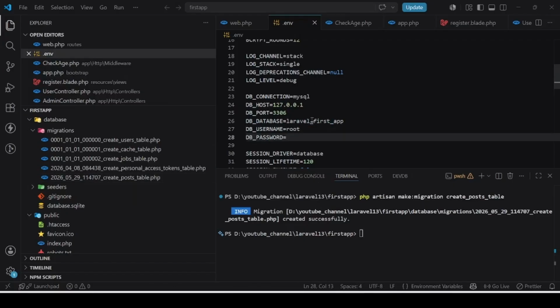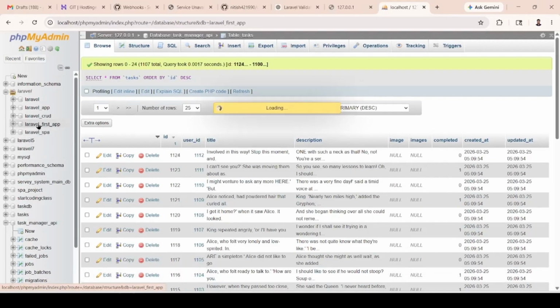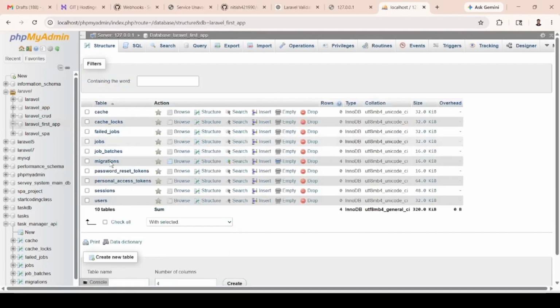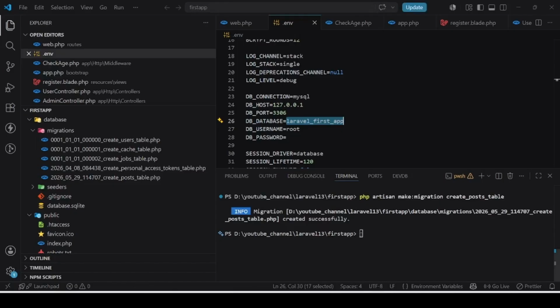Okay, so currently our database name is laravel_first_app. So let's go to phpMyAdmin. I will show you that this table is not created in our database laravel_first_app. You can check here there is no post table inside this database, but when we run the migration, it will create the table with the column names.